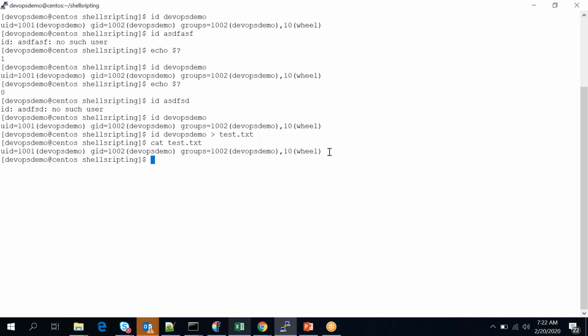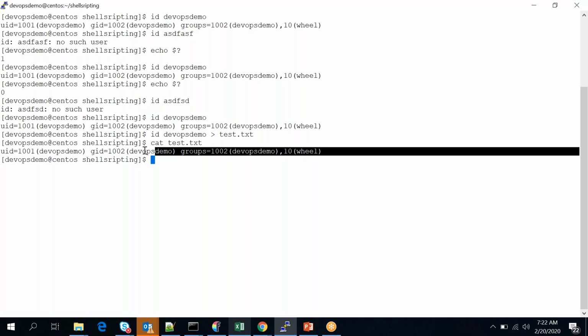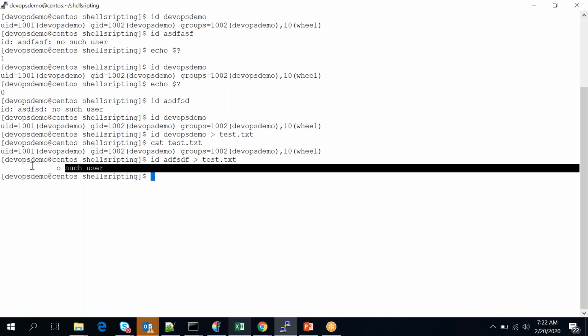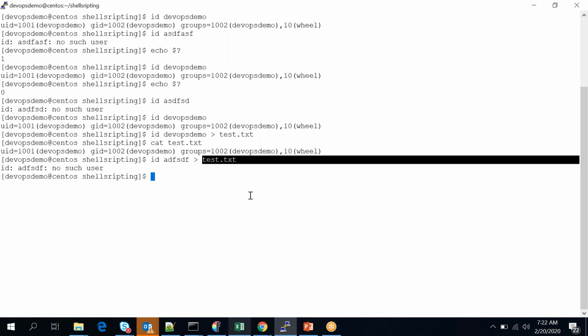And see that it is being sent to this particular file. Now this is a positive scenario where it is successfully sent here. Now even in case of an error, I can also redirect it to the same file. You can see that it is throwing an error there, but it's not sending that particular error to the file.